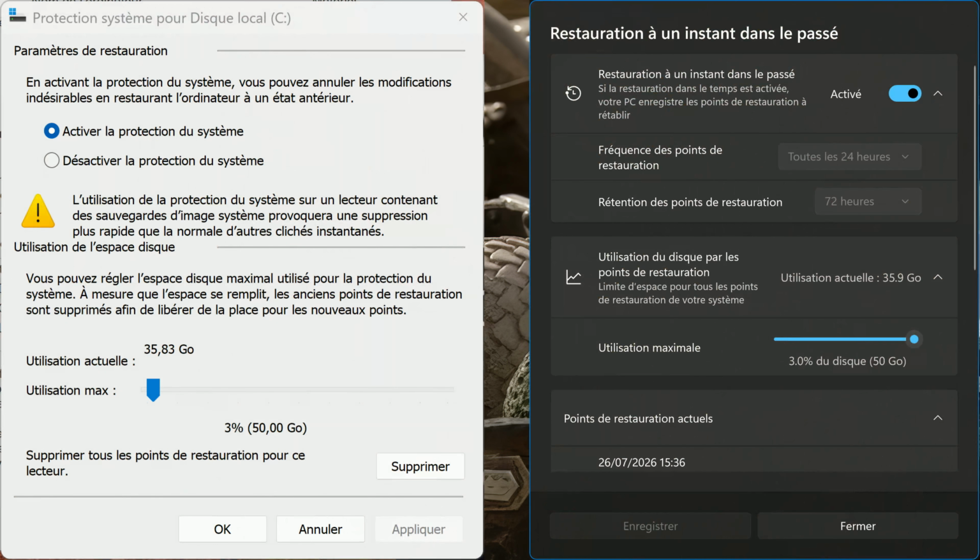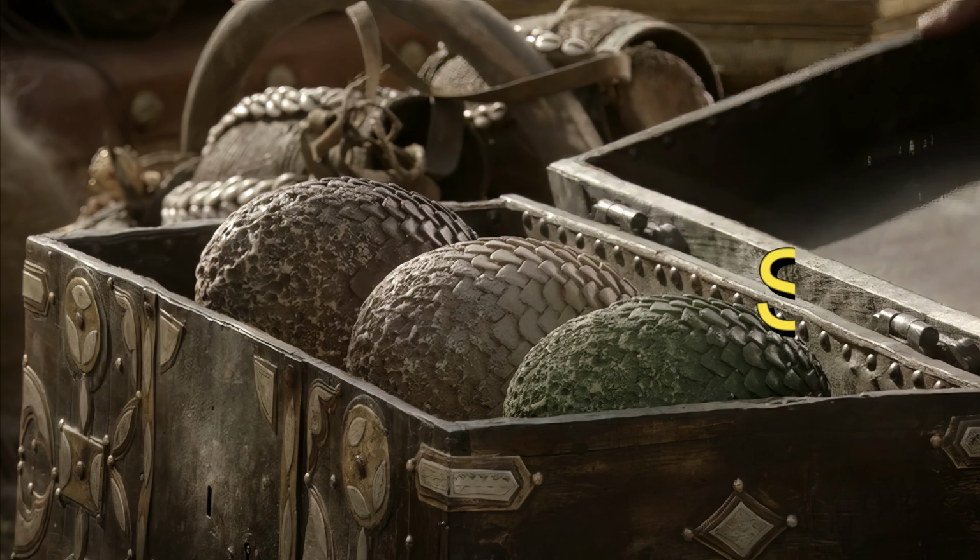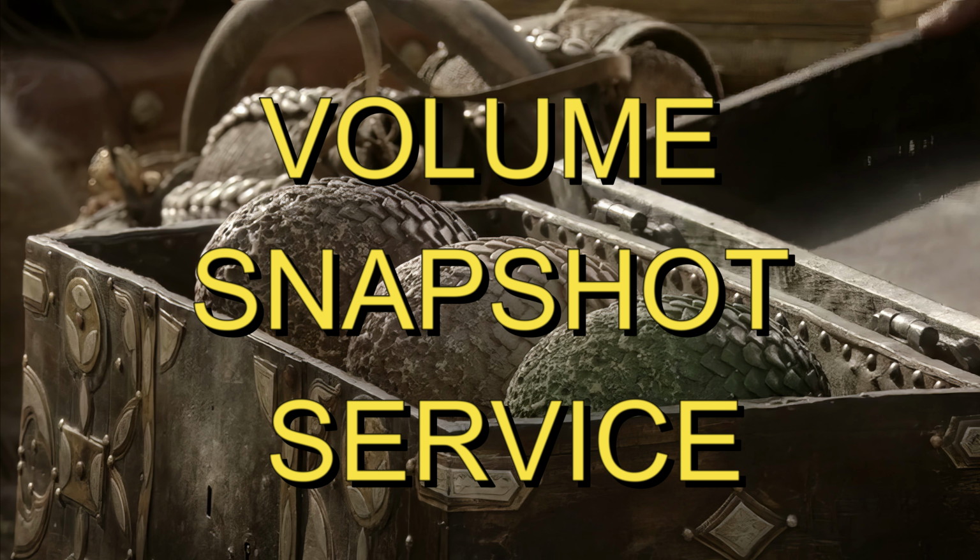In the recent updates to Windows 11, there has been the addition of PTR, which stands for Point-in-Time Restore. We now have two different interfaces on Windows, the old classic Win32 window on the left, the new modern UI interface on the right. Both of these interfaces control the same VSS technology, which stands for Volume Snapshot Service.